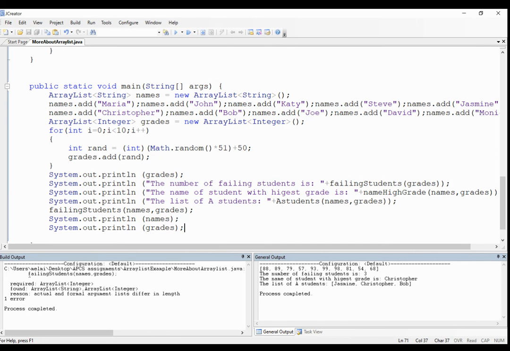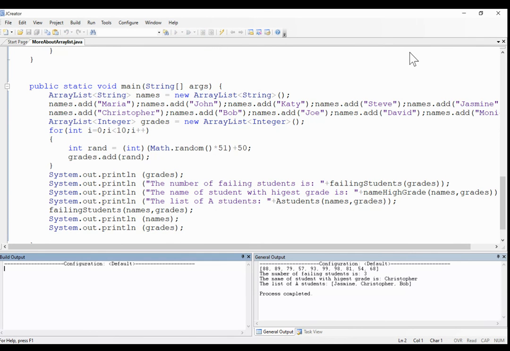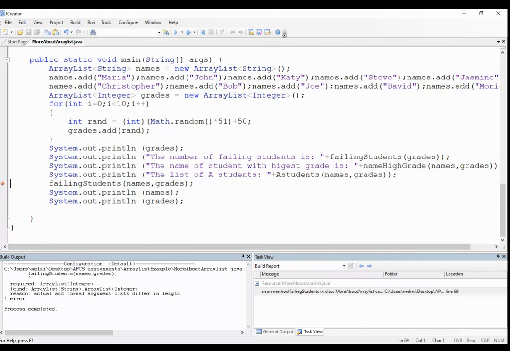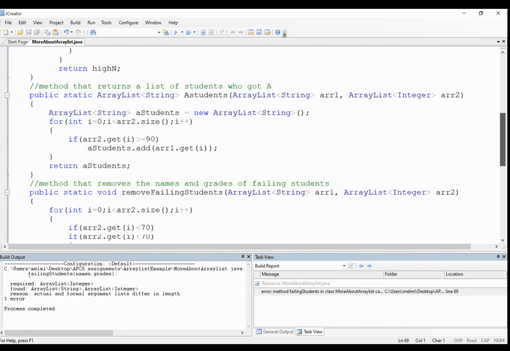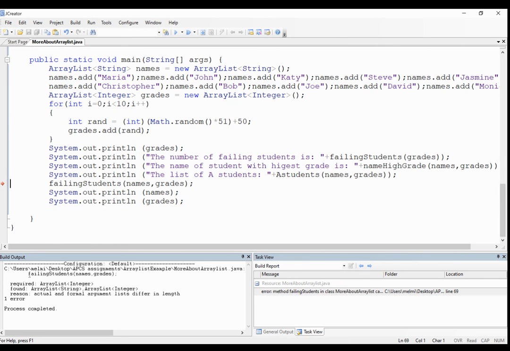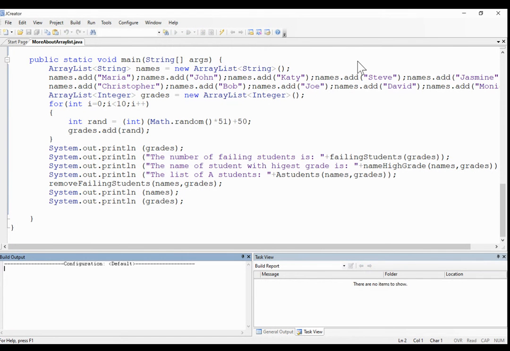Okay, it looks like I have an error here. Method for instance cannot be applied to type. So failing students, not failing students. I'm sorry, I'm supposed to call it remove failing students, not failing students. Then it accepts names and grades. Okay, now let's run the program and see.